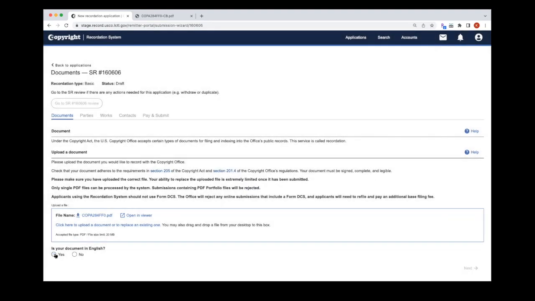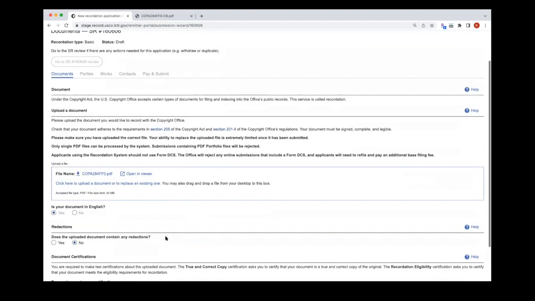If you hit cancel, you'll be going back. But if you hit continue, you'll see that this is grayed out. You can no longer change this option.